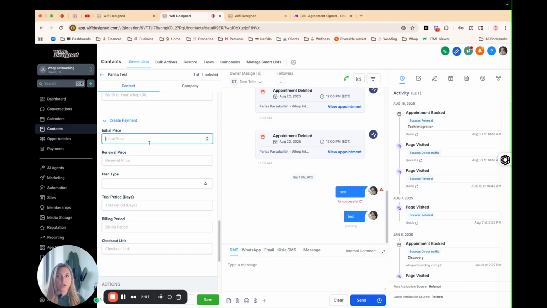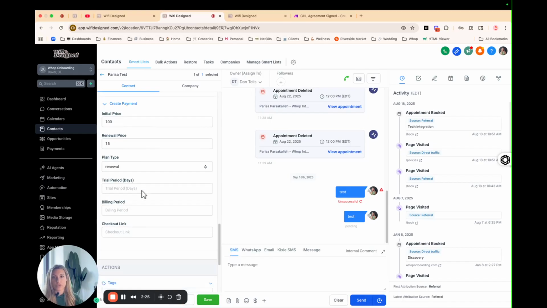Now for this, I'm going to put some examples here. Let's say our initial price is $100 because that's the down payment, per se. My renewal price, my monthly price, is actually only $15. And then my plan type is going to be renewal. Now, if this was a one-time thing and it was just $1,000, let's say, just put 1,000, don't put anything in renewal price. You would hit one time. But let's create a subscription just because this one is a little bit more complex.